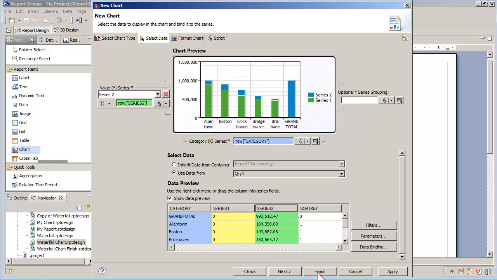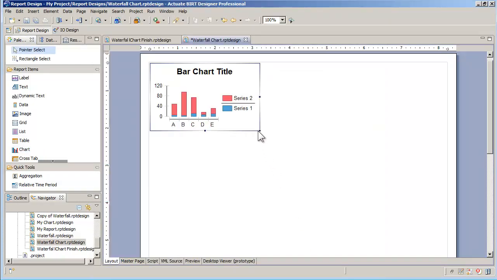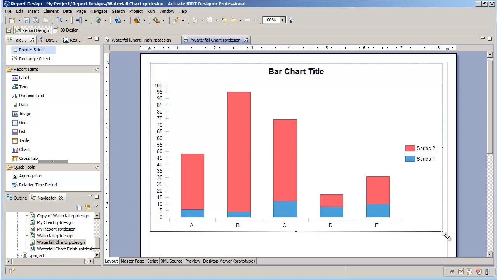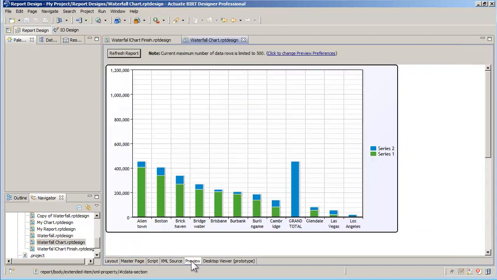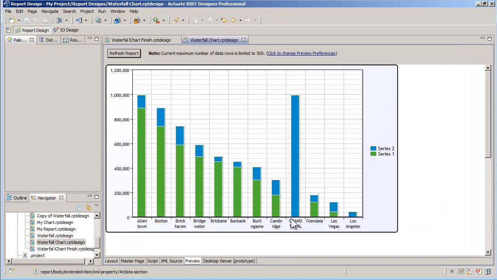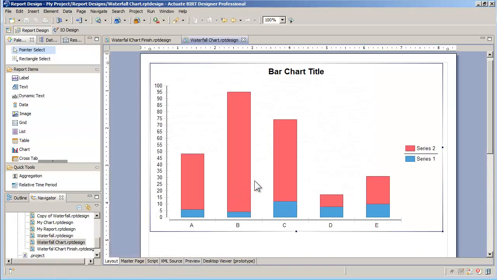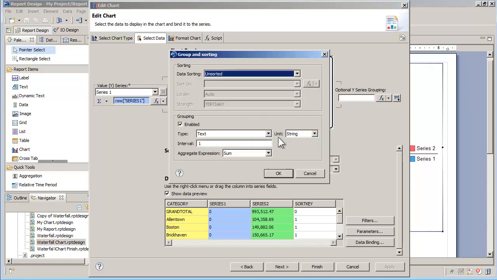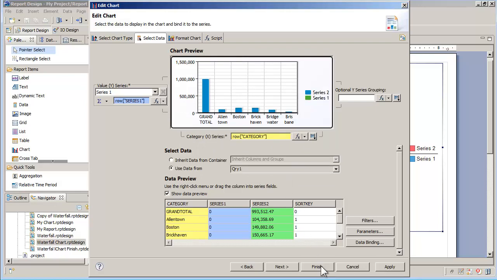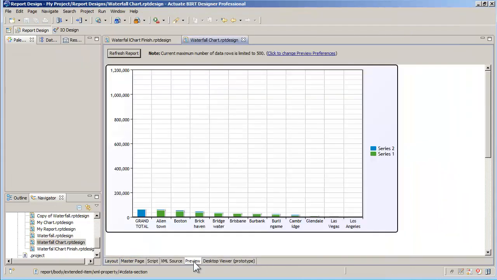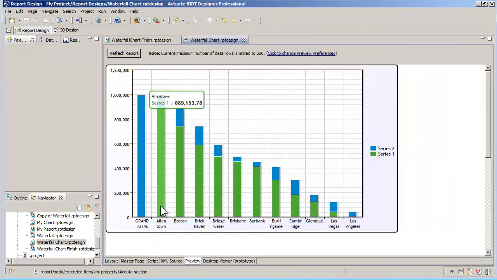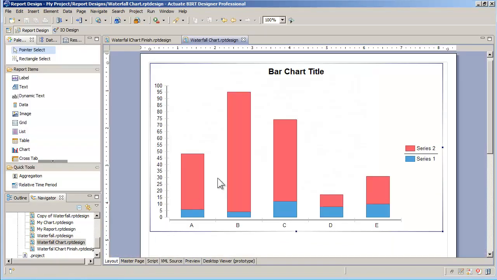At this point, we'll preview the result. Previewing the chart shows that the grand total is in the wrong place. I'll go back to the design and unselect the group by, since the data is already grouped and I don't want to force any sorting. This looks better, but I now need to make Series 1 transparent.